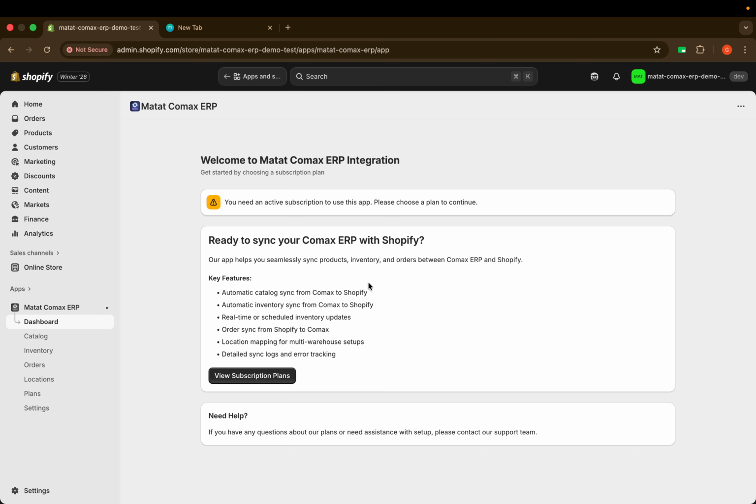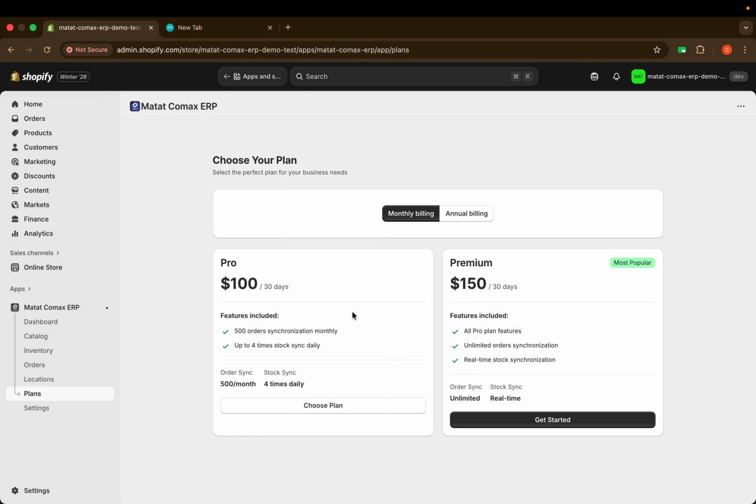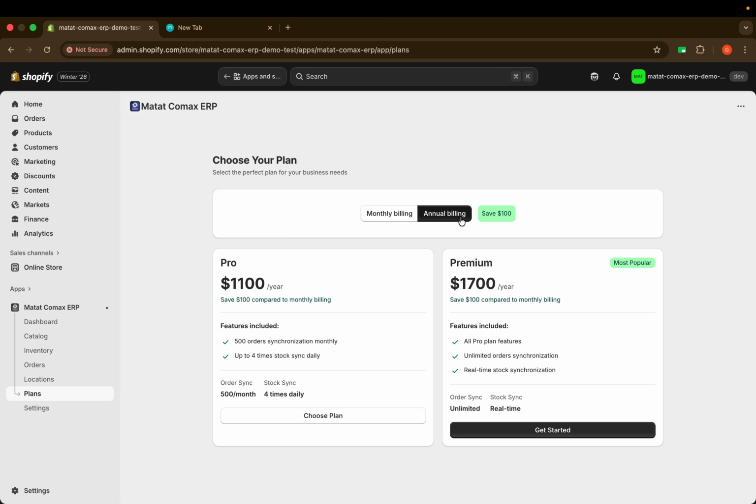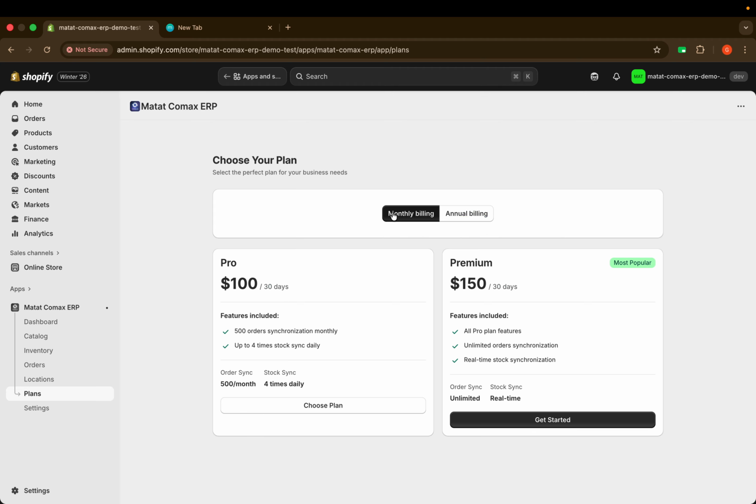So here, first we have to subscribe to the plans. Let's go to view subscription plan. Here we have $100 per month for pro, and for premium we have $150 per month. You can subscribe with annual billing as well.